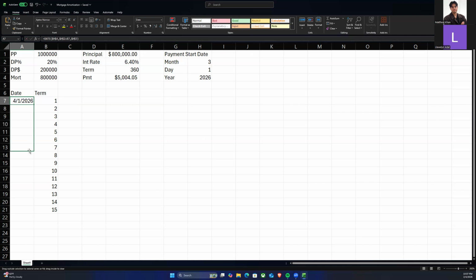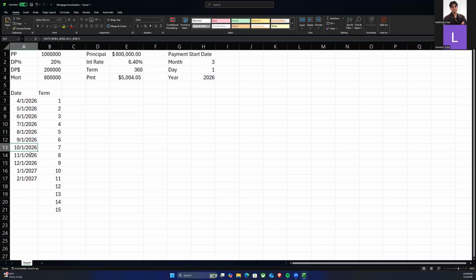Copy that down for a second. You'll see what happens here, right? It's doing what we expect it to do. It's just adding the term, but the term is adding one all the time. So therefore, we're using it to help us increment the date, right? The only one thing is we'd like the payment start date to be March.